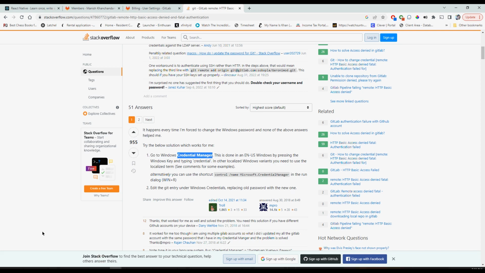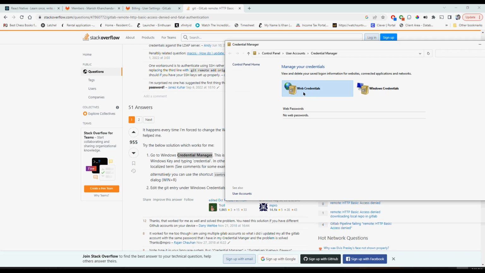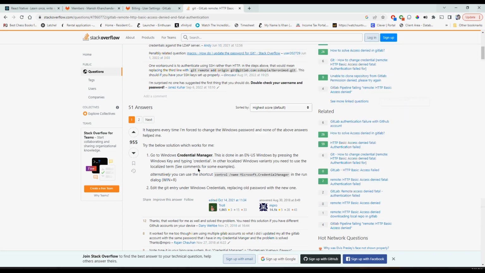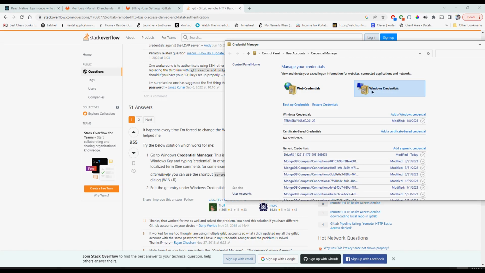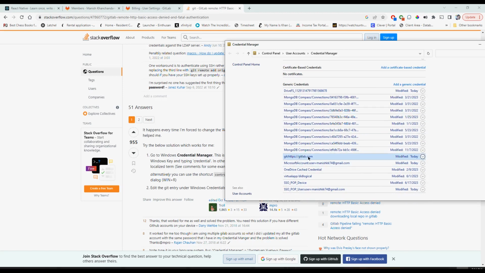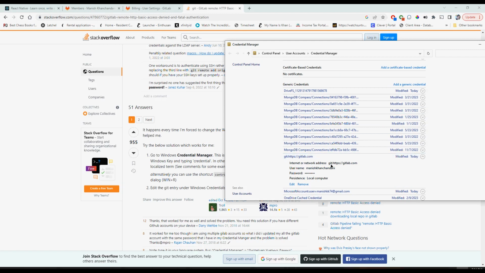Edit the Git entry, replace the old with the new one. Okay, let's see if we have credential managers. So this is the credential managers. And then it's saying to go to Windows credentials. Go to Windows credential and let's see GitLab. Yeah, let's go to GitLab. So mine is here. Can you check yours? Are you using Windows or Mac, Ashok? Yeah, Kate is using Mac. So we'll see on Mac how to replace it. So maybe here you need to edit it or remove it and then it will ask again.